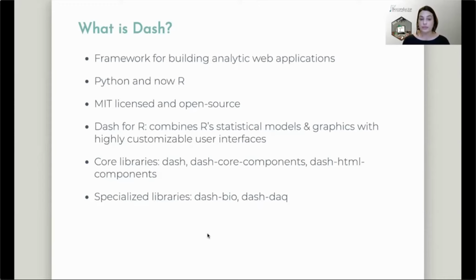I put together a bunch of resources at the end of my presentation for you to check out if you want to learn how to build Dash applications yourself. And so the power of Dash for R is really that it combines R statistical models and graphics with interfaces that are highly customizable. I'm going to illustrate that later on in my demonstration.